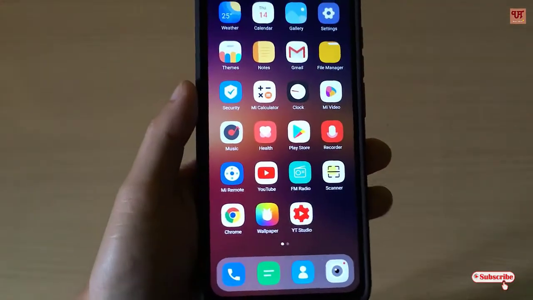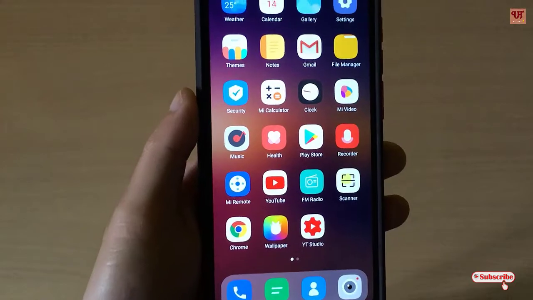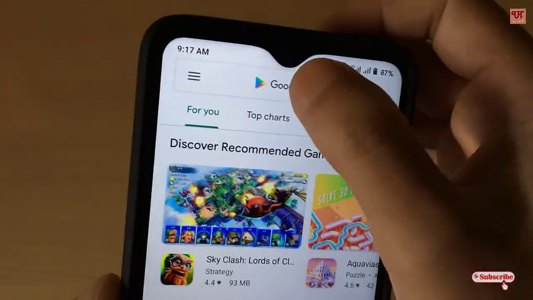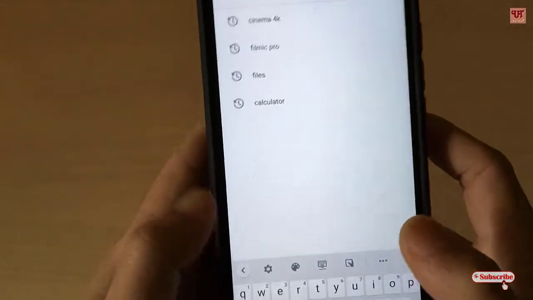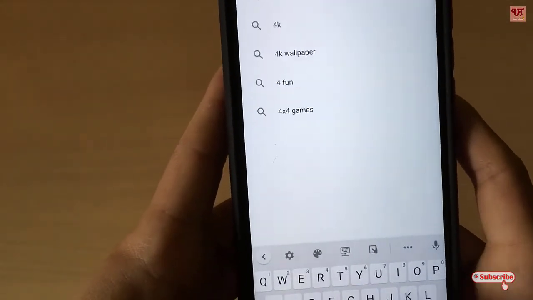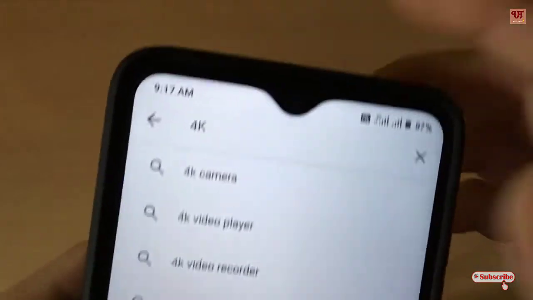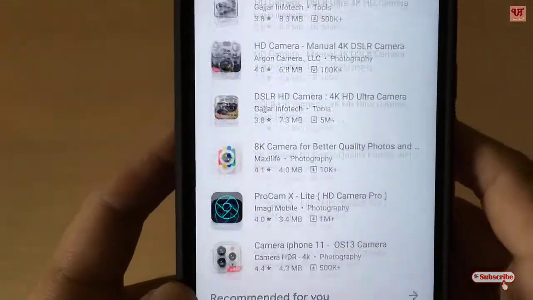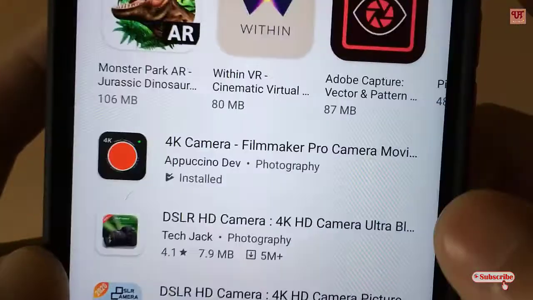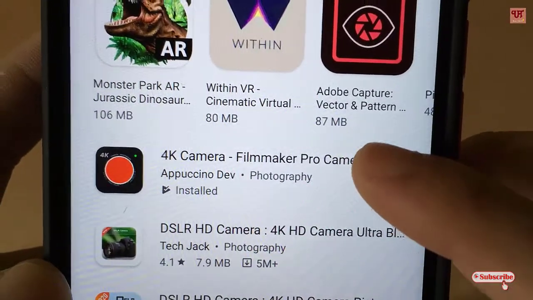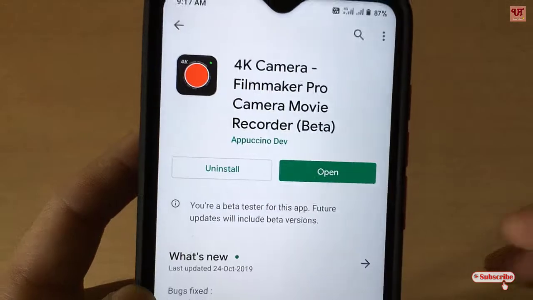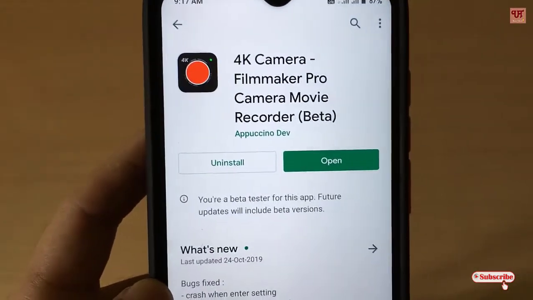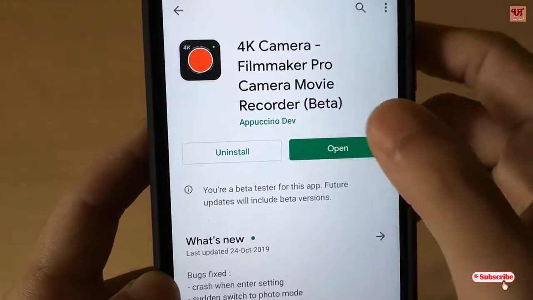Now the third video recording camera application I'm going to show you. Once again we'll move to the Play Store. In the Play Store we'll search for an application named 4K Camera. You can see here, 4K Camera. As I've already downloaded and installed this too, I'm not going to do it, so you download and install it. Once the installation is done, click open.